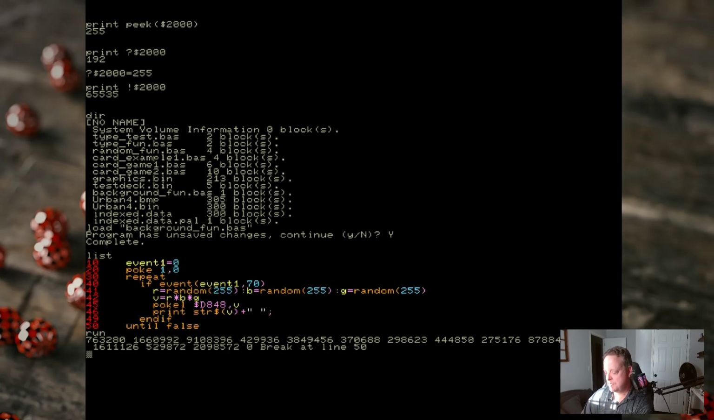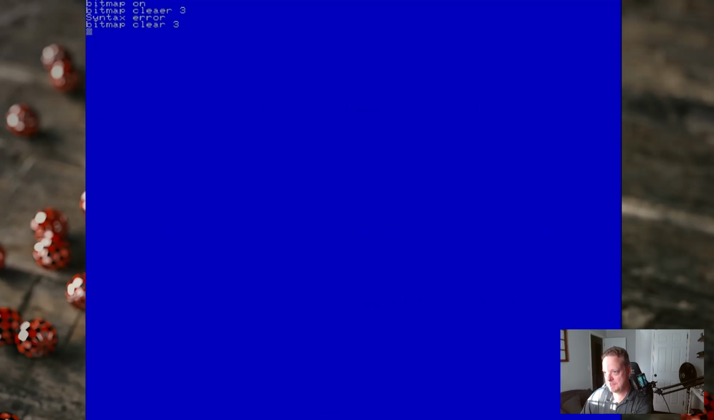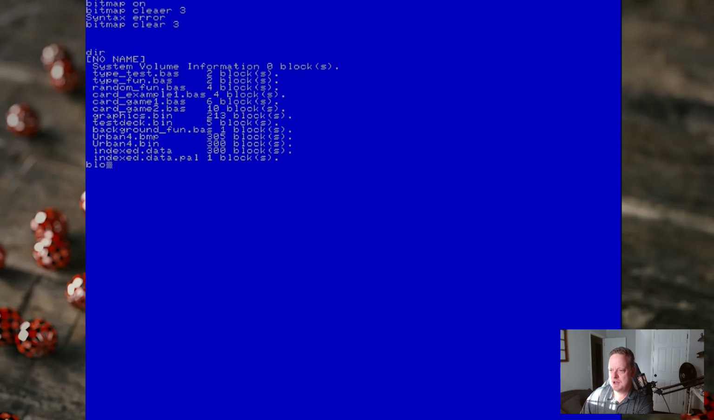We can also do dumb stuff too. What's something fun we could do? Let's turn bitmap on, right? Type in bitmap clear 3. There we go. Let's say vload index. Sorry guys, I'm having typing difficulties again.